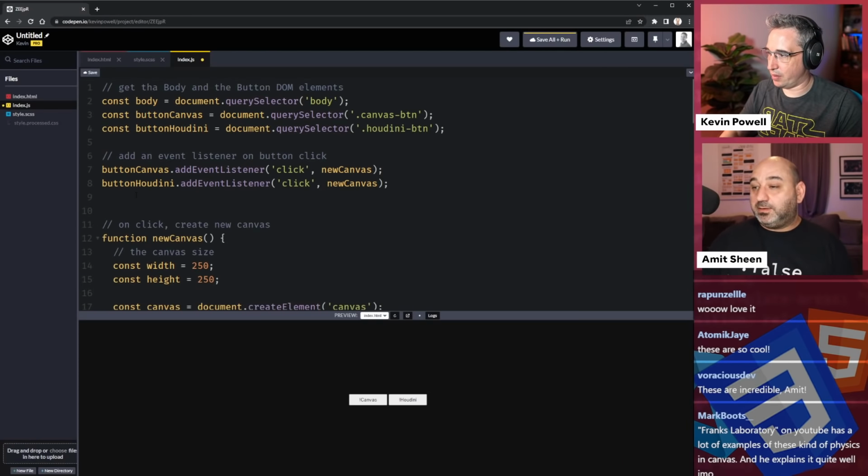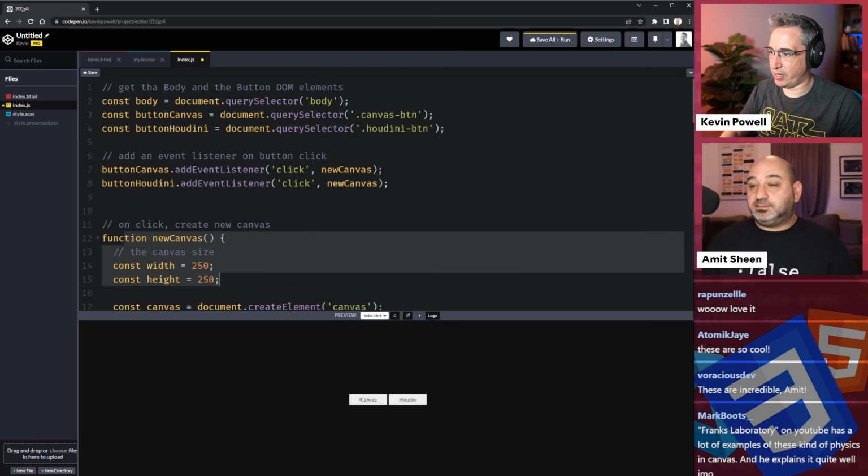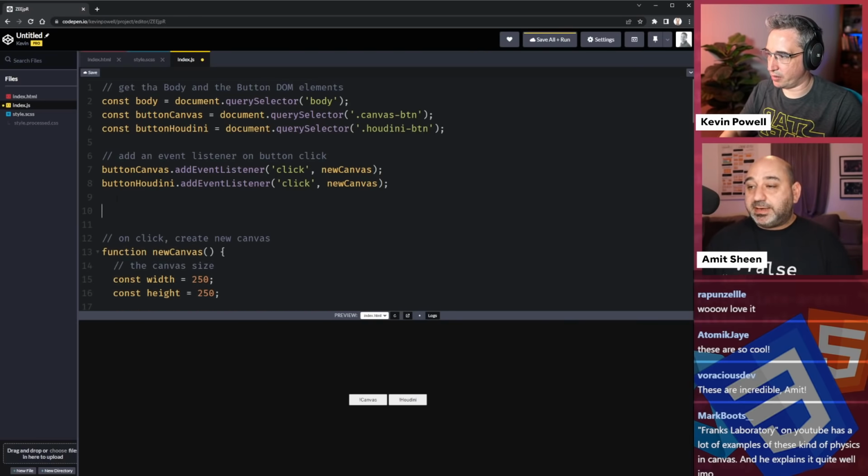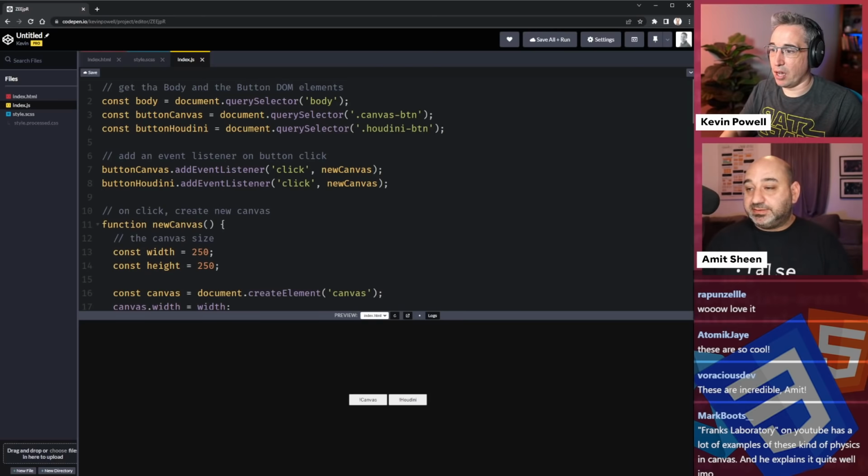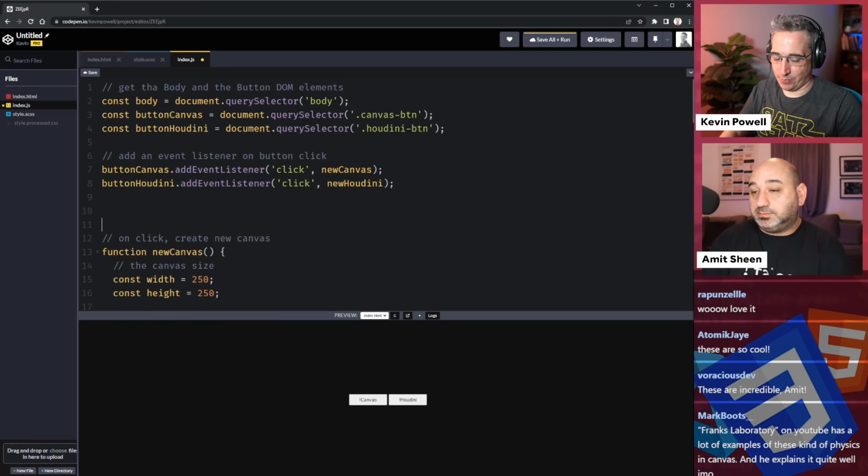Oh, right. So here, do we keep all of this? Yeah, that's all. But on line 8, new Houdini. That makes sense. Thank you. So now let's create a function, new Houdini.